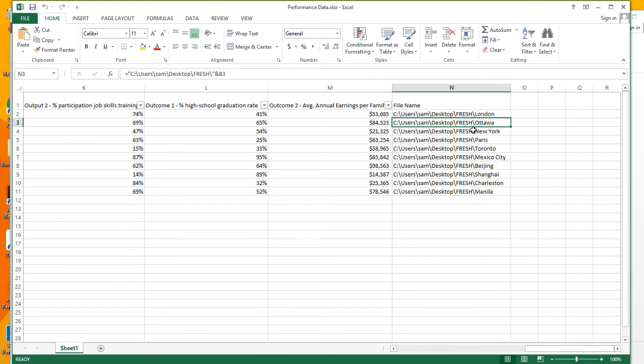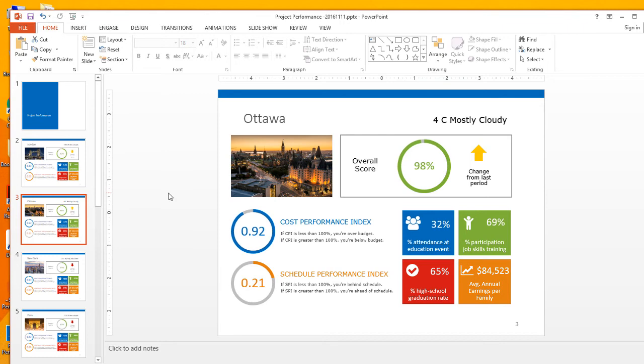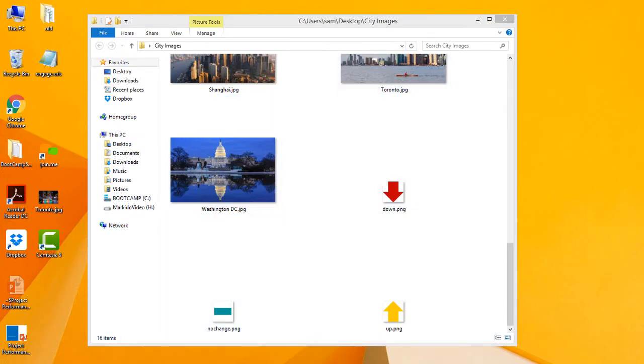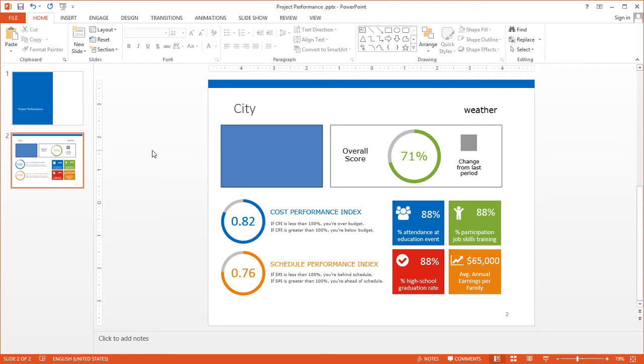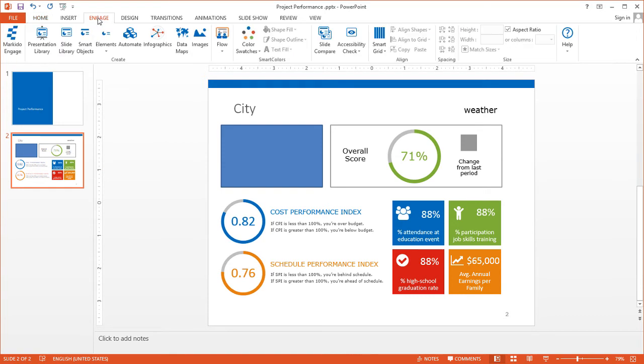So let's go ahead and close this. And what I can do is I've already saved this version on my desktop. So what I'm going to do is I'm going to close that. And I'm just going to go back to my template slide. So this is my template slide. And then, of course, whenever the data updates in Excel, what you can do is you could just go back to your template slide and just regenerate a new presentation. So let's go ahead and go back to Engage.